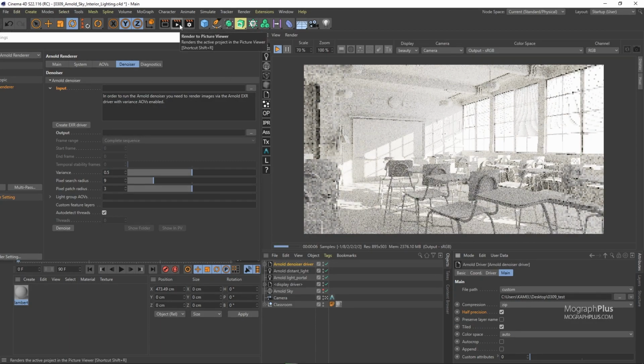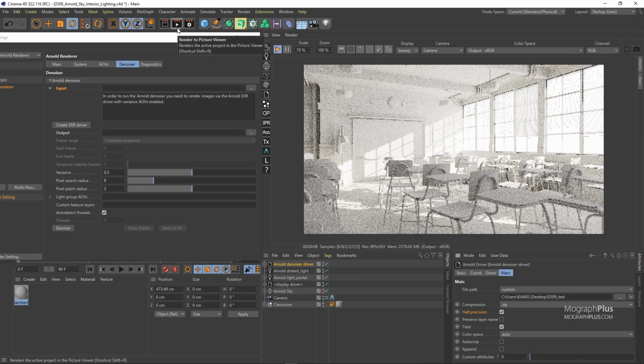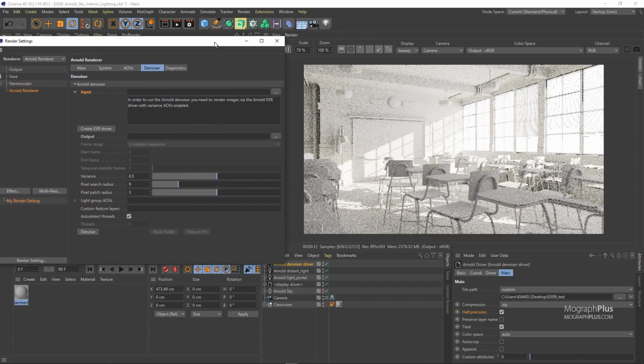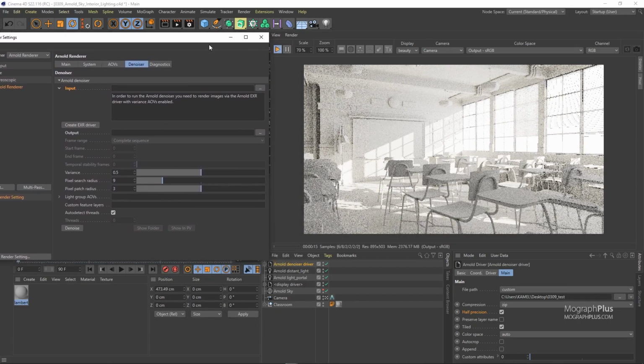As I mentioned before, because we are in ACES, the render will look wrong and horrible in the picture viewer, but the saved EXR file will be correct. I have already rendered the shot.